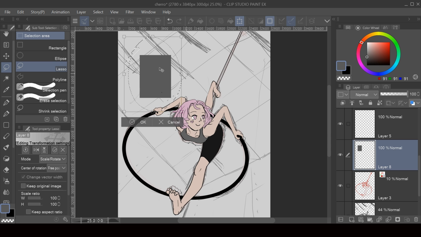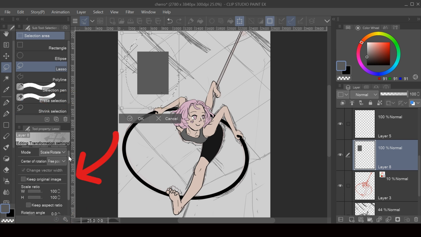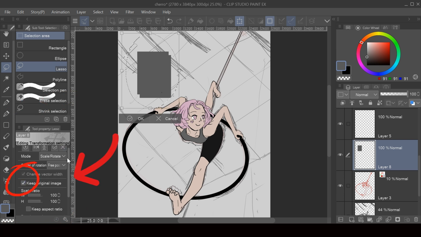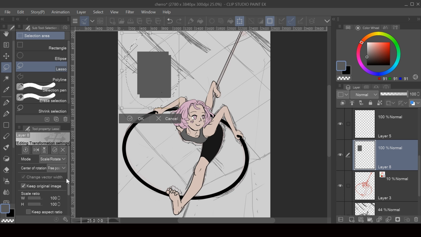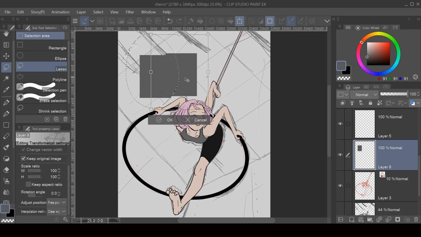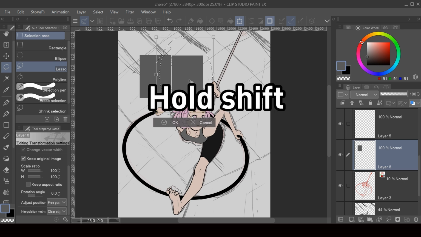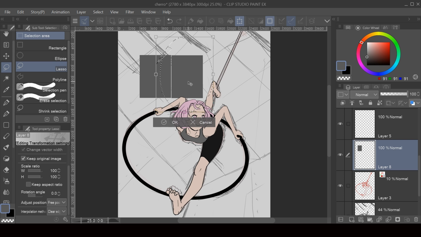But wait, I'm not transforming it. What I will do is go to the Tool Property and click on the button Keep Original Image. If I click this button, it will create another copy of this rectangle. Now I have two rectangles. I will hold Shift on my keyboard and drag the rectangle over a little bit. Now I have two rectangles in line.